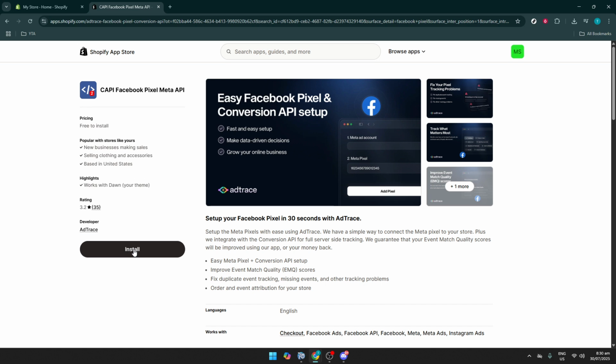Installing this app is crucial as it facilitates the seamless transfer of tracking information between Shopify and Facebook, helping you understand customer actions, optimize ad campaigns, and ultimately improve the business results of your Shopify store.